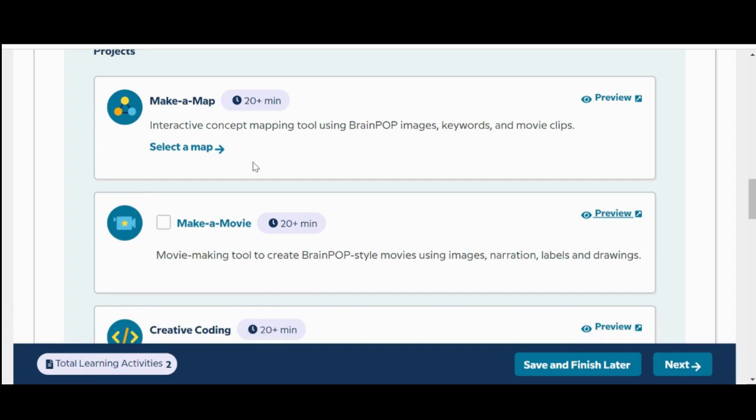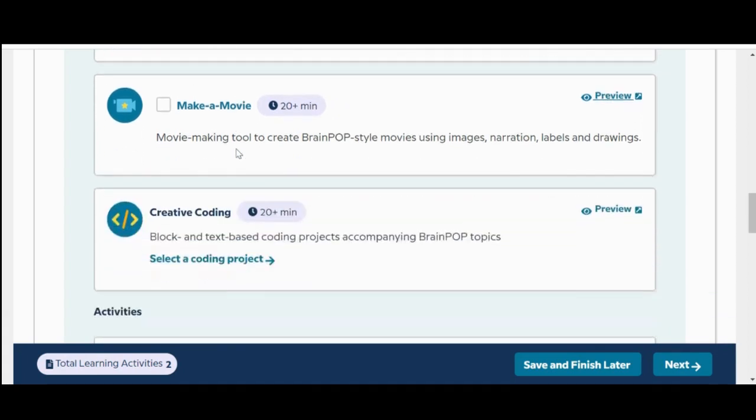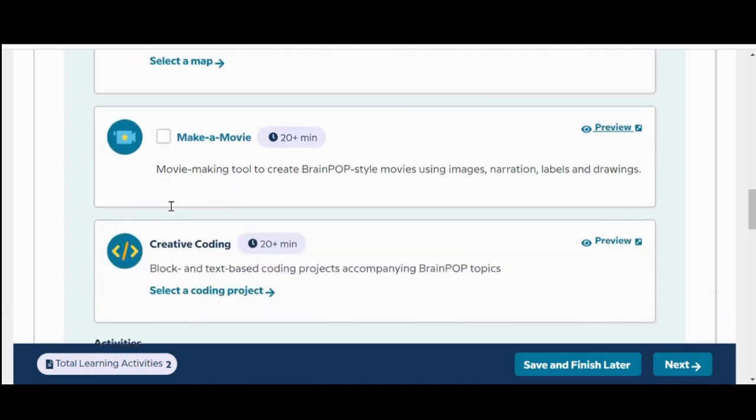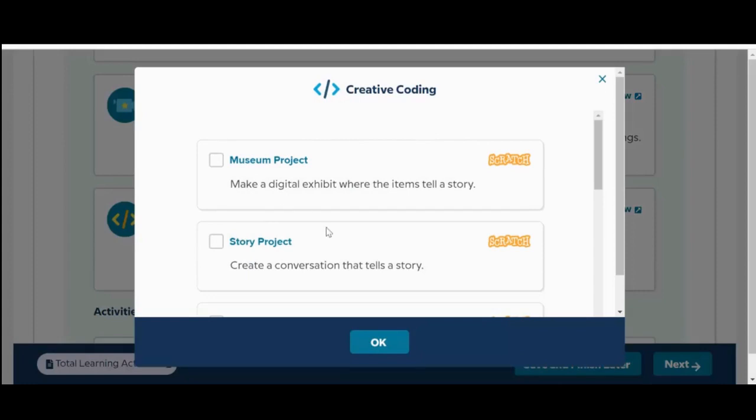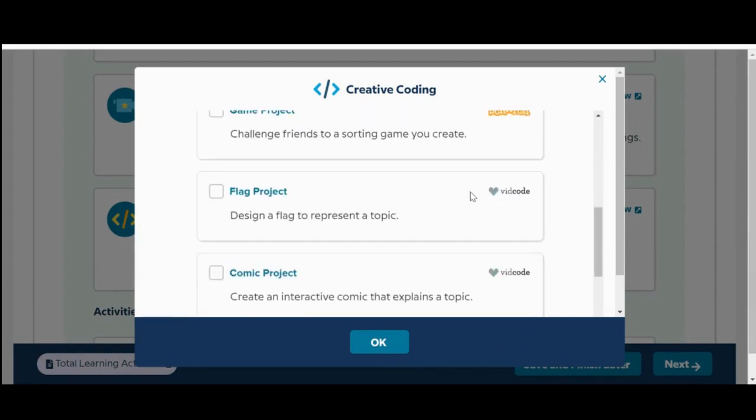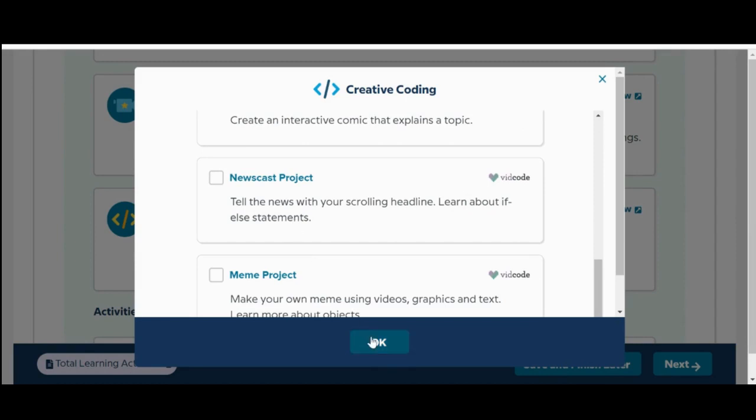Okay, so you can select any of these options. You can have them do a coding project as well. They've got some cool coding options here. So you can choose a coding project to have them practice coding using Scratch, which is kind of like drag and drop coding, or using a program called VidCode, where it's more typing their own code from scratch.